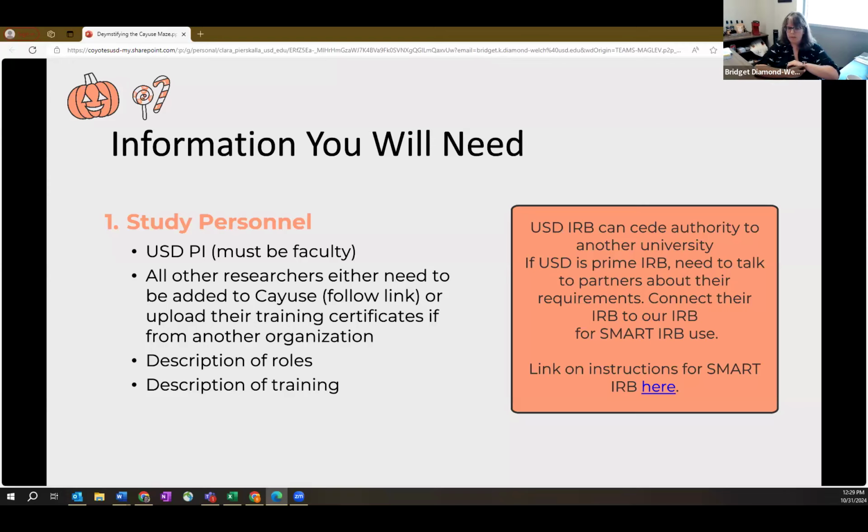Now, if you are prime, like if you're the head of the project and you're going to be the PI and you're going to be the one handling it, and it's going to go through USD IRB, then what you're going to need to do is talk to your partners about their university requirements. So some other institutions will just say, we'll just cede authority, which means they'll probably just write a letter, and I don't know what this looks like because I'm not IRB, but somehow they'll say to USD's IRB, you guys do it, you handle it, okay? Other institutions do not allow that. They require using what's called Smart IRB. And I'm going to let Clara talk about that because I've talked quite enough.